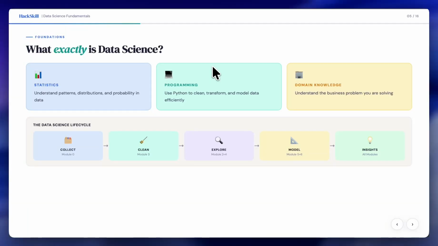Now, look at the life cycle at the bottom of this slide. This is the pipeline every data scientist follows. First, you collect data that is going to be raw, messy, real world data. Then you clean it, remove errors, handle missing values, and then you explore it. Basically, find patterns, visualize distributions, and then you model it, build a machine learning model, and finally, you extract insights. Tell the story that the data is telling.